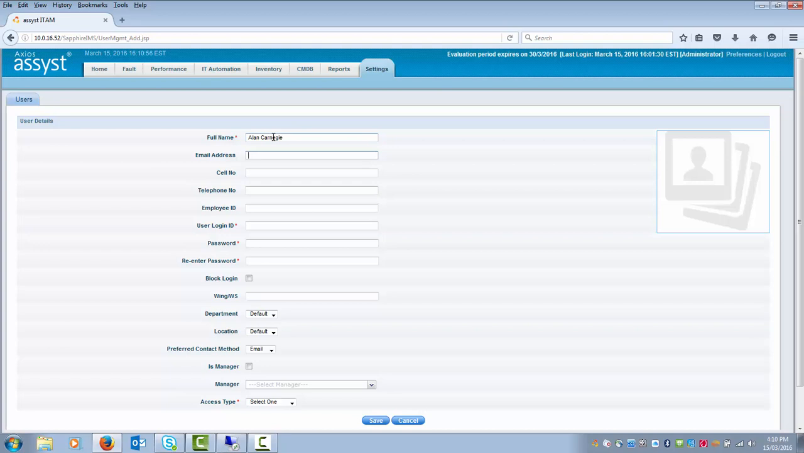I could have an email address. These fields are not mandatory, so for ease of use today I'm not going to bother. My ID will be Alan. My password will be a very weak password of one letter, but I re-enter my password again. I do not want to block the user. I don't need to have a wing. I don't need a department. It's not mandatory. I don't need a manager.